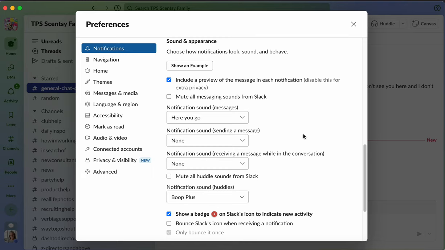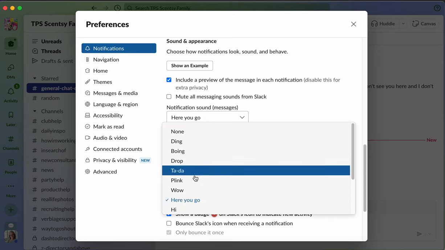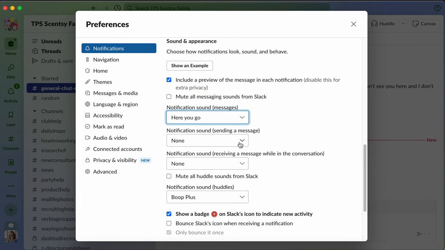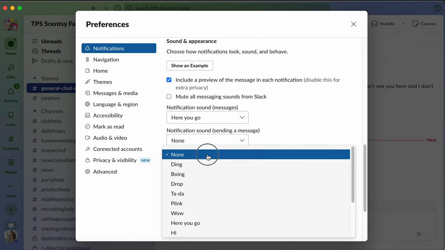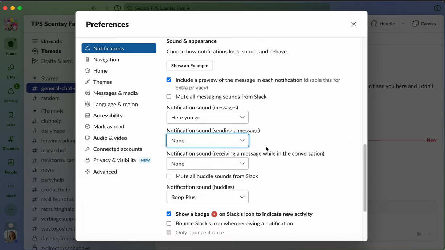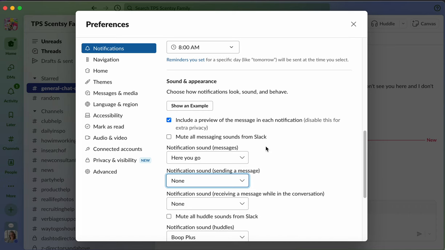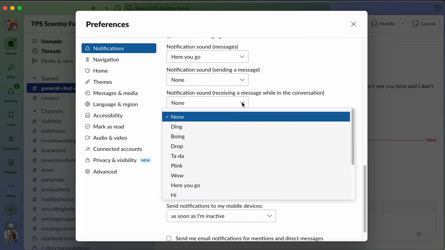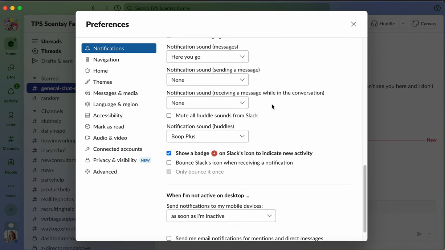This is where you're going to have it. It's kind of fun actually because I just found a new sound. But the notification for messages is any of these that you can choose. Okay. You can do sending a message. I don't have one for sending a message because I know if I'm sending a message. If you receive a message while in a conversation, I don't really feel like I need to have a notification for that either, because I'm in the conversation.